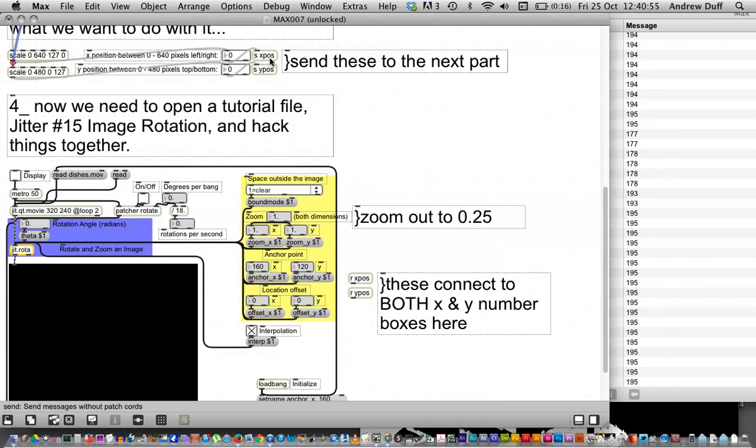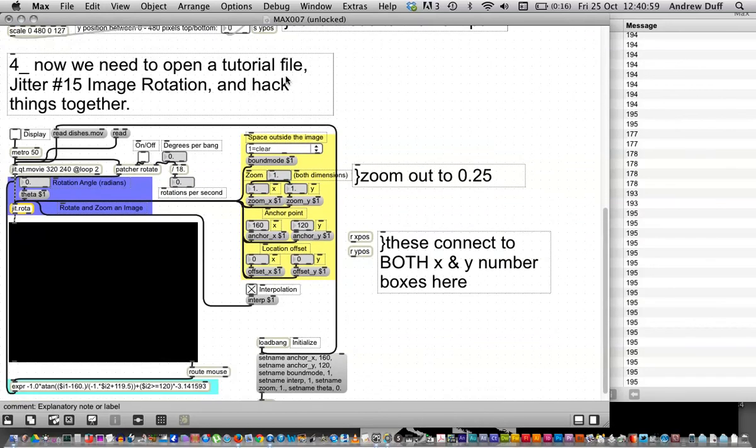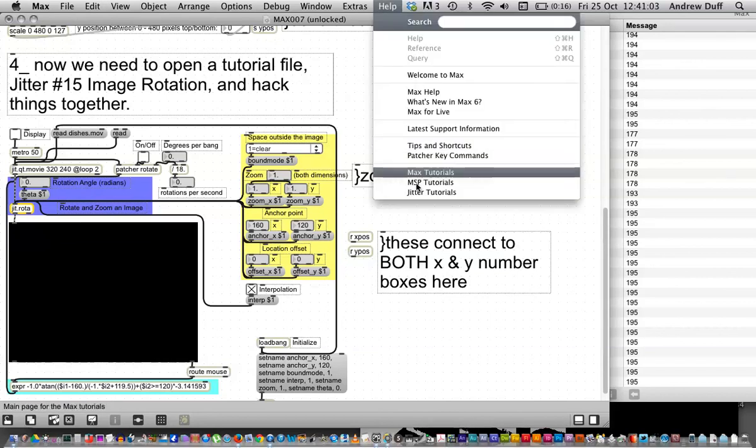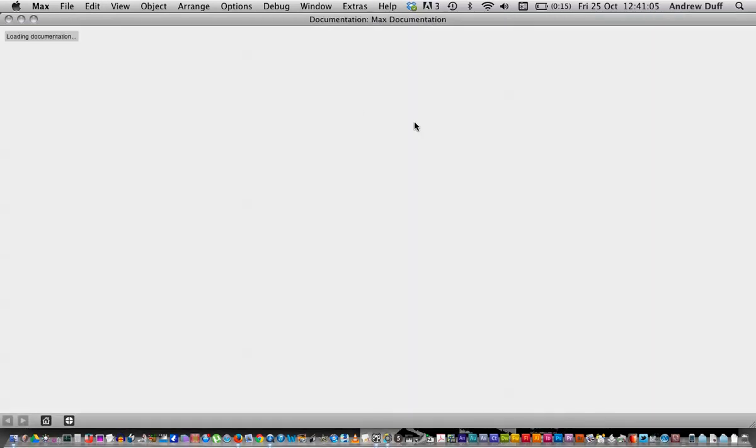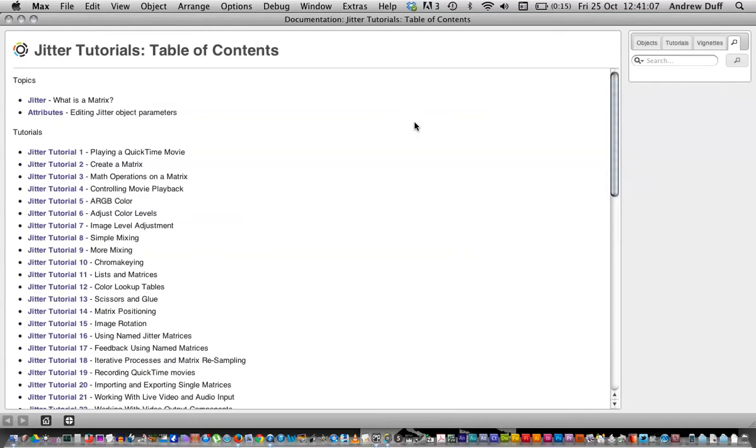I've got send X position and send Y position over here, and they're going into this tutorial file. So I went into jitter and I thought, what is it that I want to do? I want to make video move.